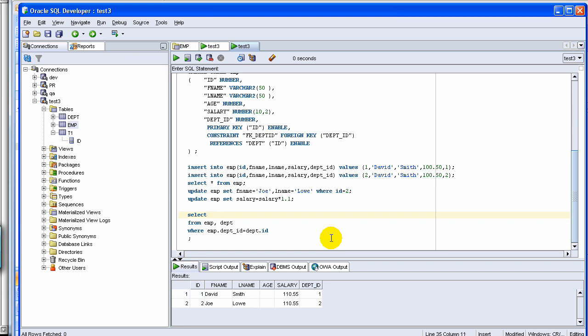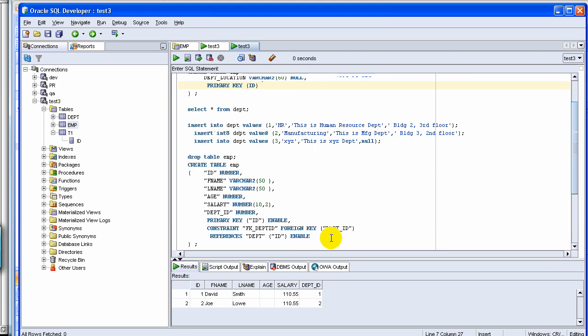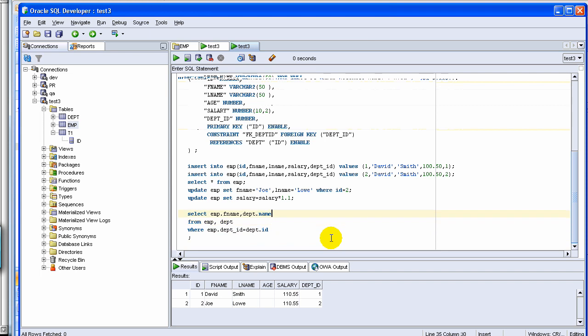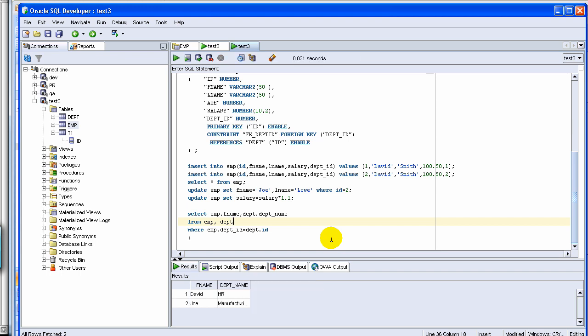And the columns we want to print are, let's say, EMP dot fname and department dot name. So what are the department names? It's called the department name column. Okay, as you see here, we have pulled David, his department is HR, Joe's is manufacturing. So it has got two rows.